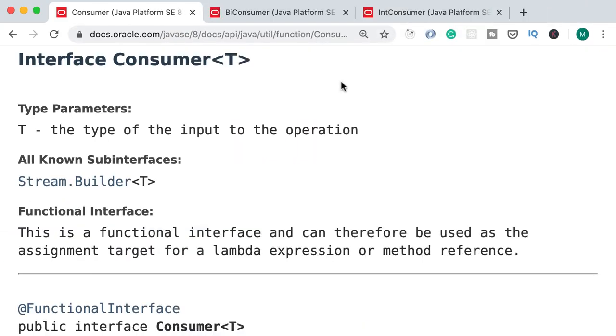The consumer interface represents an operation that takes a single argument and doesn't return a value. Now, why does this matter? Why do you have to learn about the consumer interface? Well, a lot of methods in Java expect an object that implements the consumer interface. I will show you an example of this later in this video. But first, let's look at the methods of this interface.